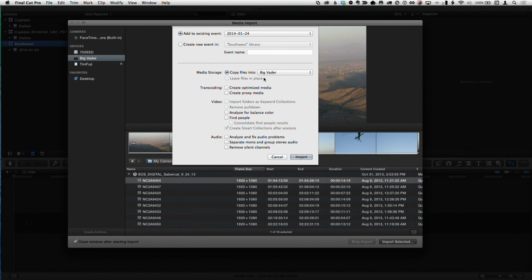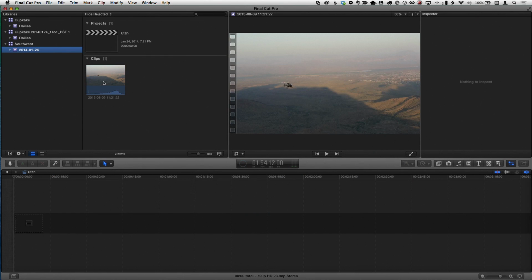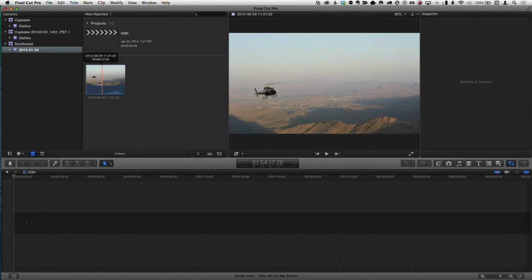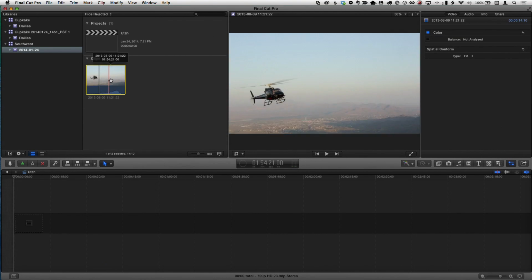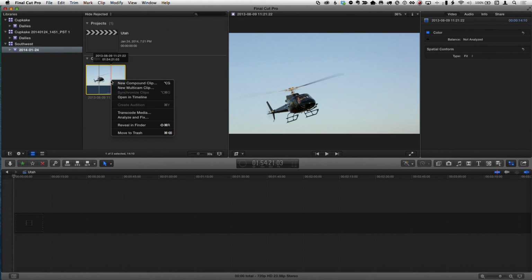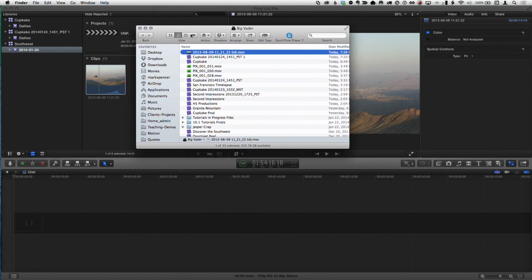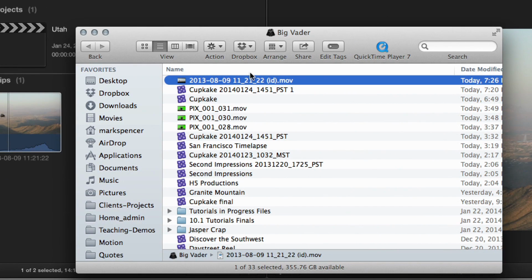I'm going to copy the file to that drive, and I'm not going to create optimized media. I'm going to choose Import. And there's our clip. It just took a second, and it's here. It made a copy of it, and there's my clip. So check this out. I'm going to right-click and choose Reveal in Finder, and it shows us where this clip is. Okay, there's the clip.